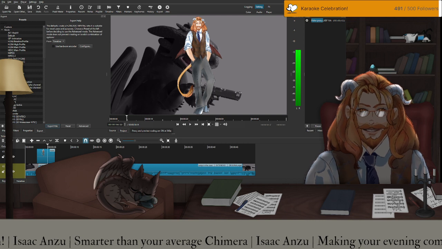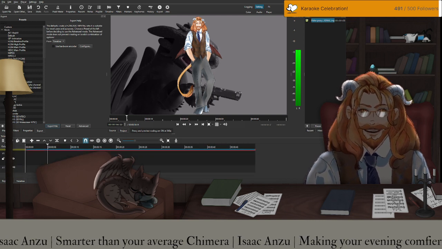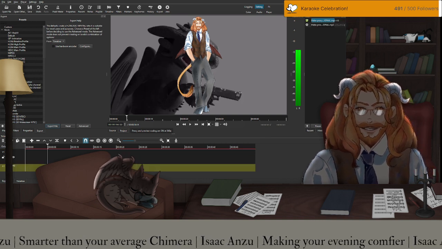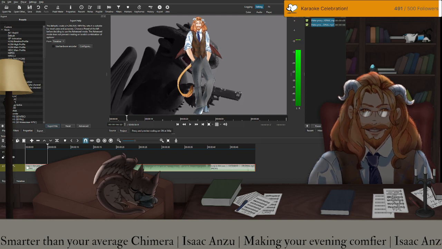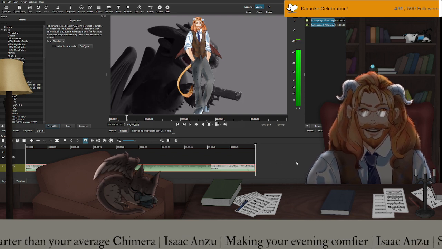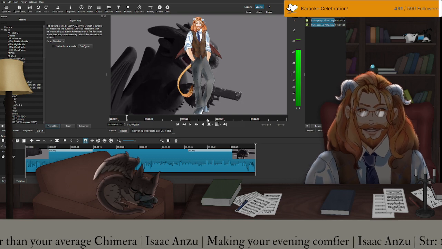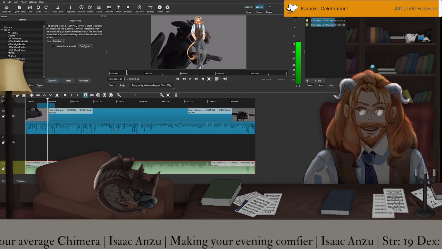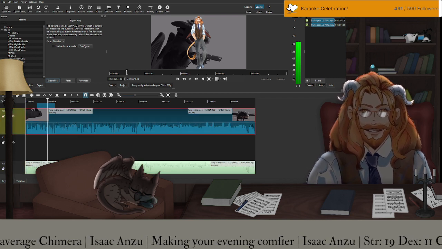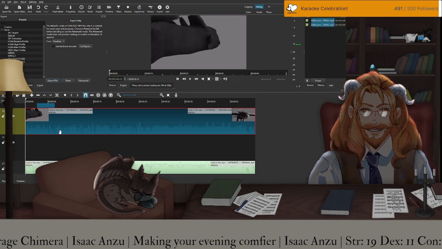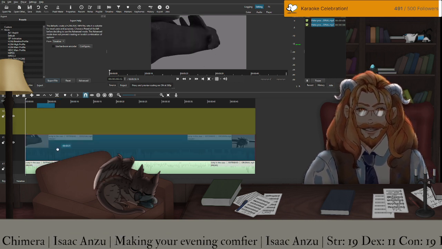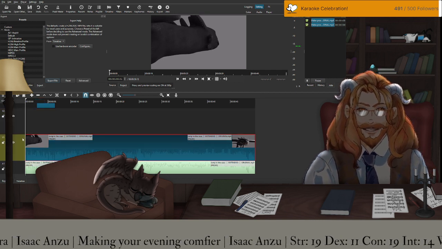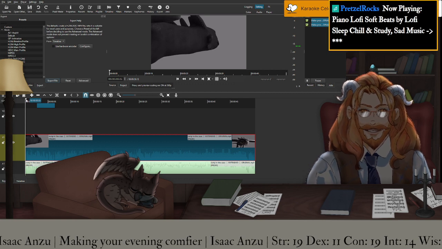Okay. Here's what we're gonna do. We're gonna load up this particular animation, and let's just make the viewer window smaller, shall we? And also this particular animation's audio track. What we're gonna do is we're just gonna go through and mark every cut, every single cut.